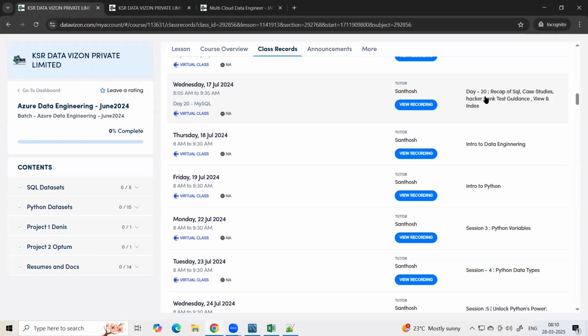Hello, sir. How much of Spark will be covered? Spark will cover about 10 classes, which is around 15 hours. Out of 100 days, 10 to 12 days will be completely for Spark. Okay. Santosh, will CI/CD also be taught? Yes, right.